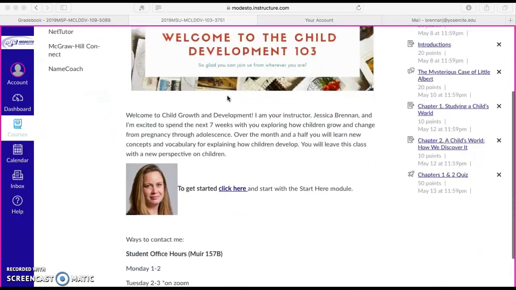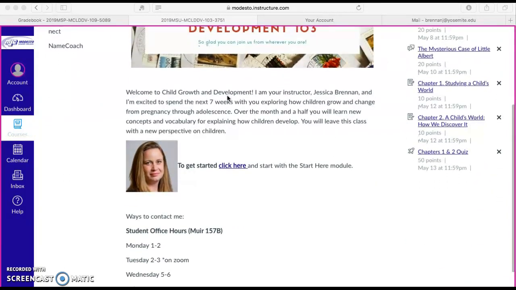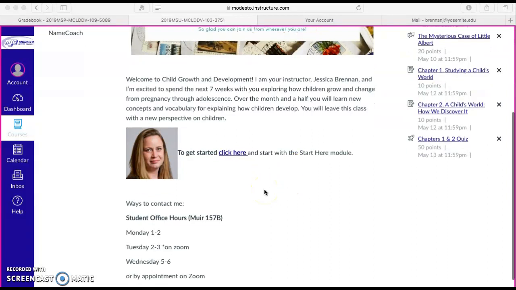And here we have the welcome page. This shows you a picture of me, gives you a little underlined click here to start the module, and that will bring you to a Start Here module, which gives you more information about the course.